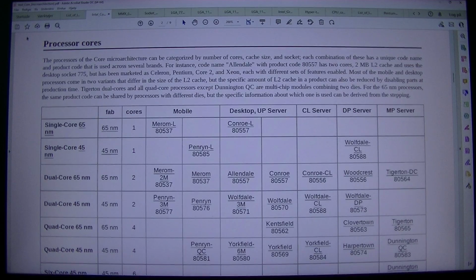Processor cores. The processors of the Core microarchitecture can be categorized by number of cores, cache size, and socket. Each combination of these has a unique code name and product code that is used across several brands. For instance, code name Allendale with product code 80557 has 2 cores, 2 MB L2 cache and uses the desktop Socket 775, but has been marketed as Celeron, Pentium, Core 2, and Xeon, each with different sets of features enabled.